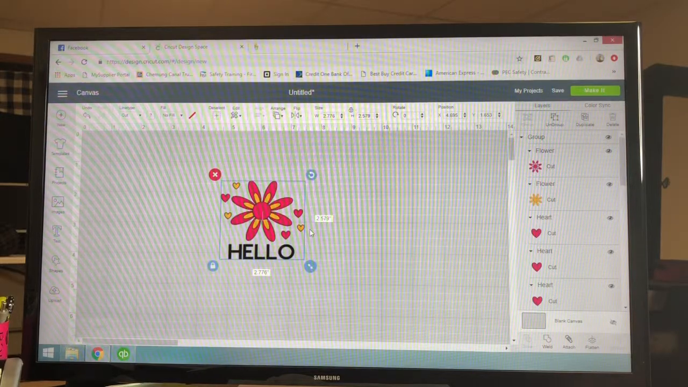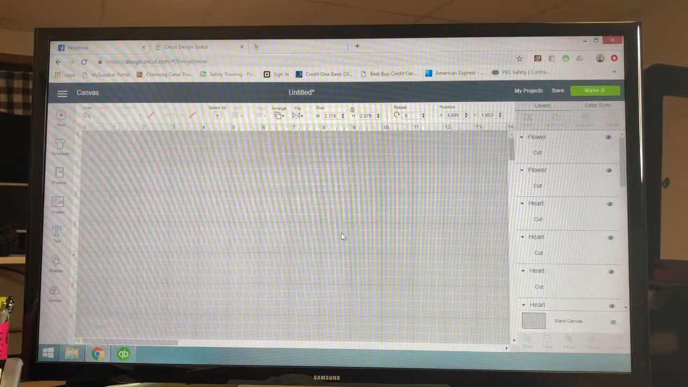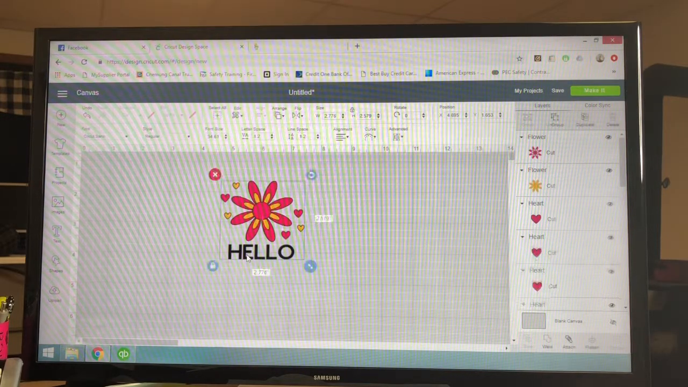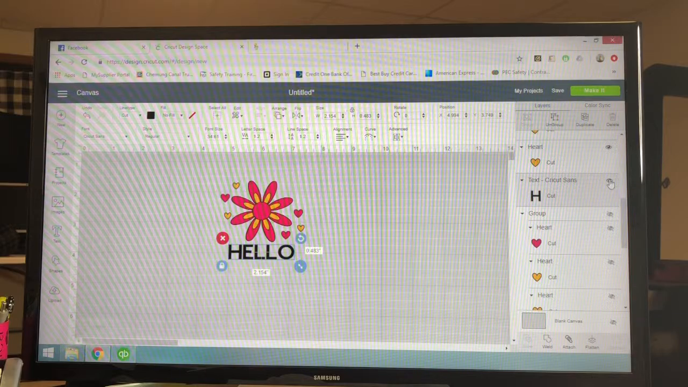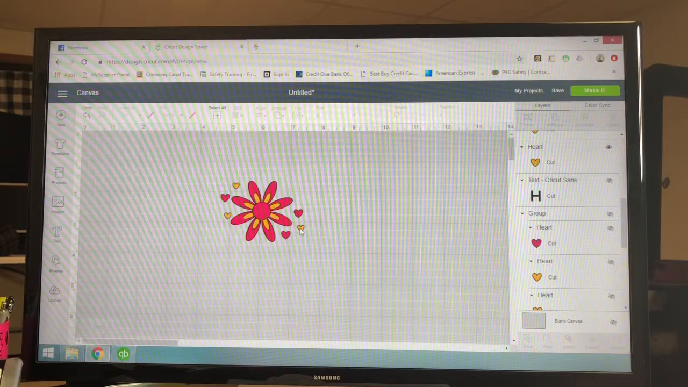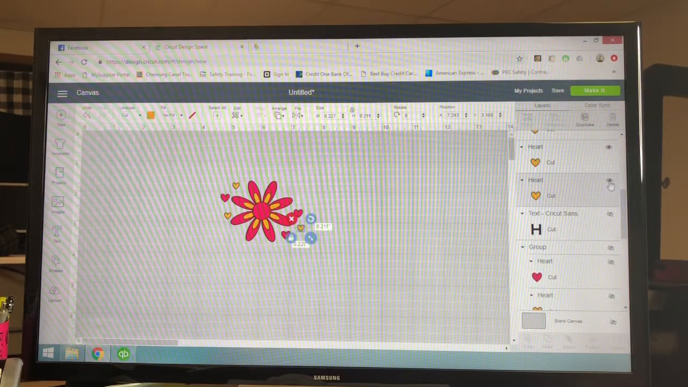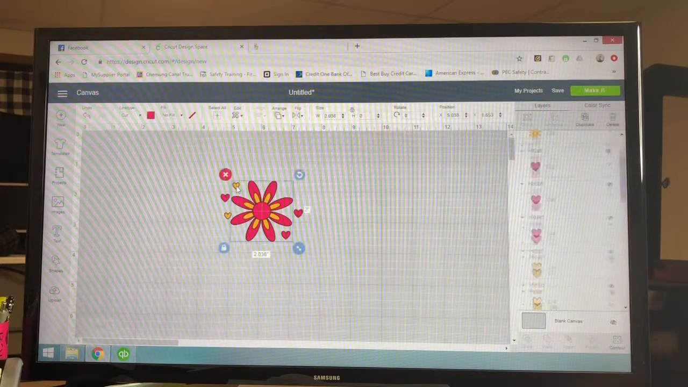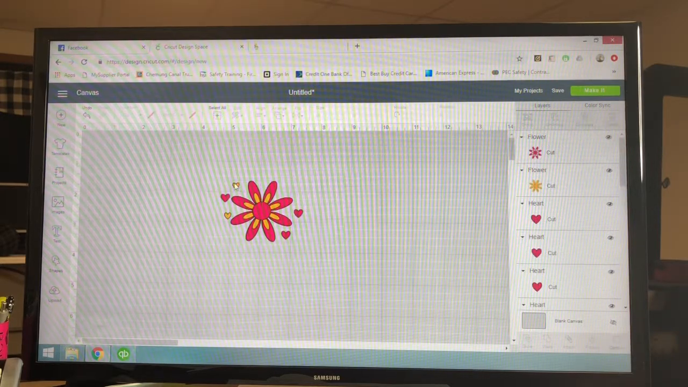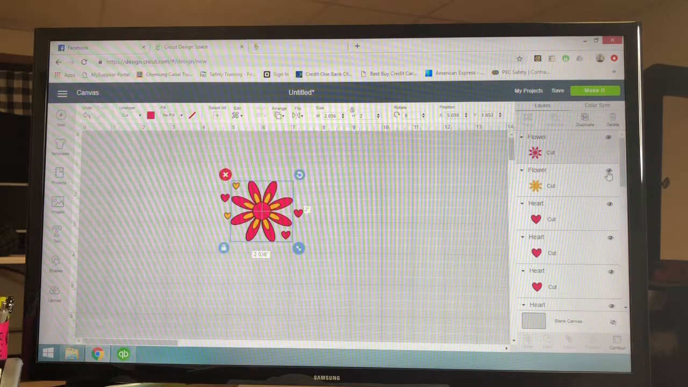So right now we have the whole design grouped together. What we're going to do is ungroup it, and hide the parts of the image that are different colors. We're going to concentrate on the pink layer at the moment, so we're going to hide everything else with the exception of the pink layer.